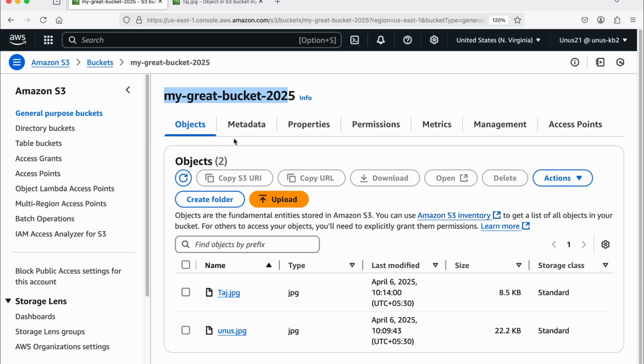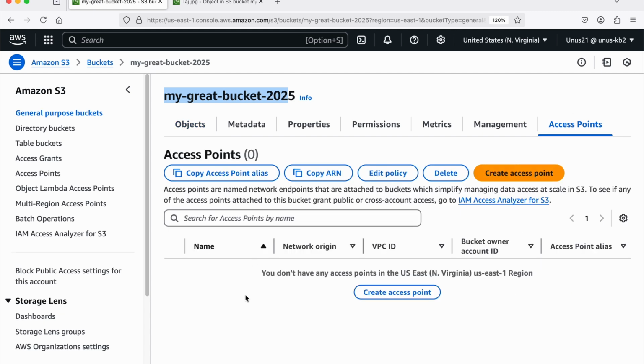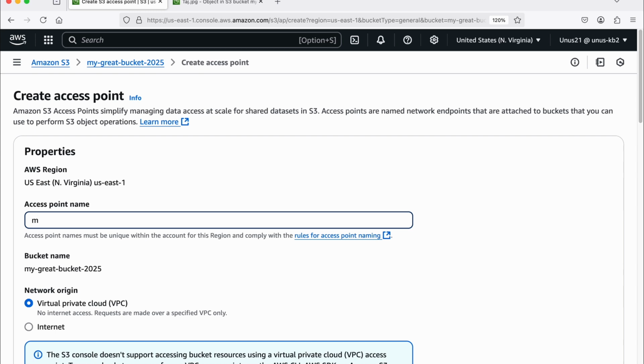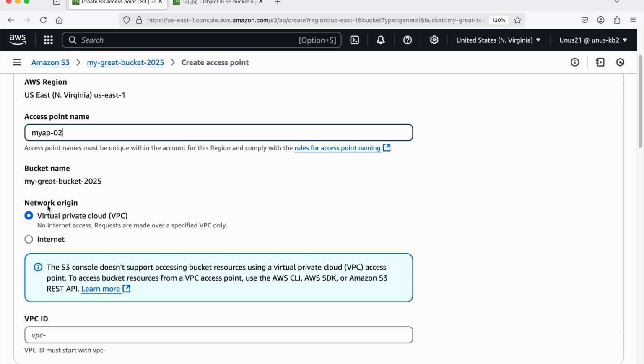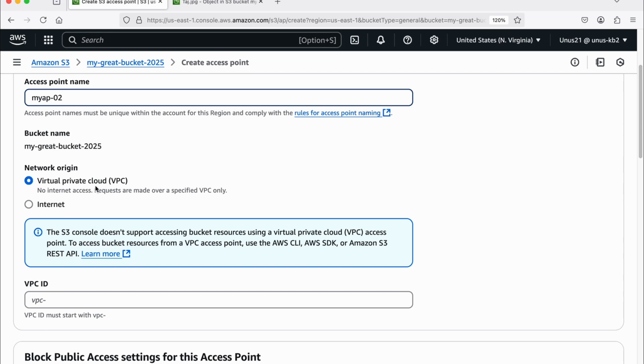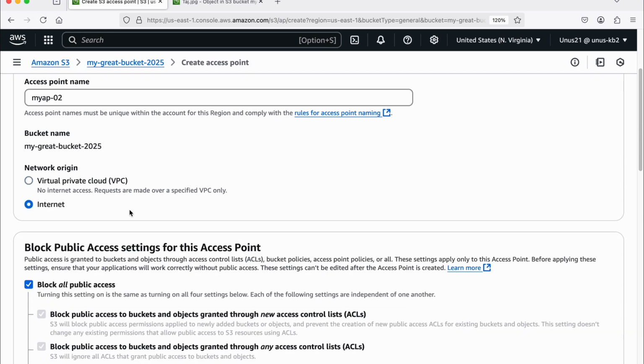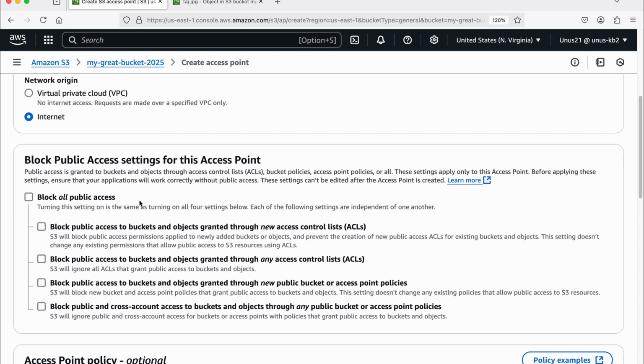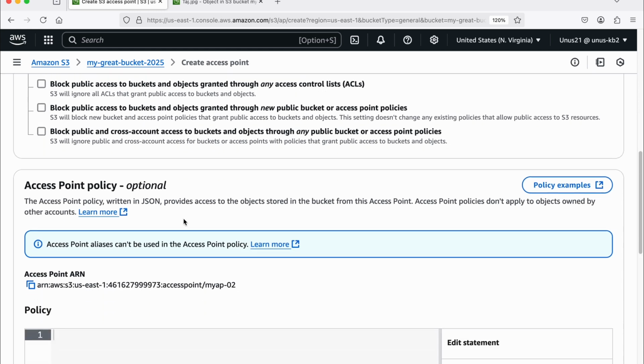Now I want to create an access point for this bucket. So what will you do? You go to access points, and there is no access point here. So I will click on create access point and I will call it myAP02, because I had created myAP01 earlier. Here you can see that it is asking whether you want to access it from within a VPC or internet. You can restrict it to access from a VPC. I'm going to do that from internet. Block public access, I will just remove that. That's okay for now for demo purposes.